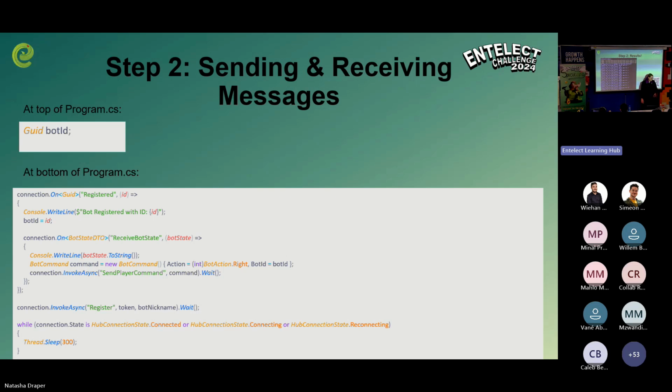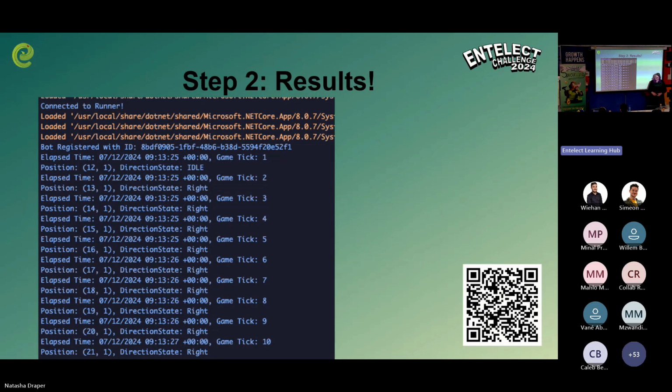Cool. So then once we've done that, we can see we actually start getting some movement. We can see the X position there on the second line starts increasing. First it's 12, then 13, then 14. So we can see our bot is actually moving to the right. And the first thing we can see, it starts out as idle, and then as we move to the right, our direction state changes to right.